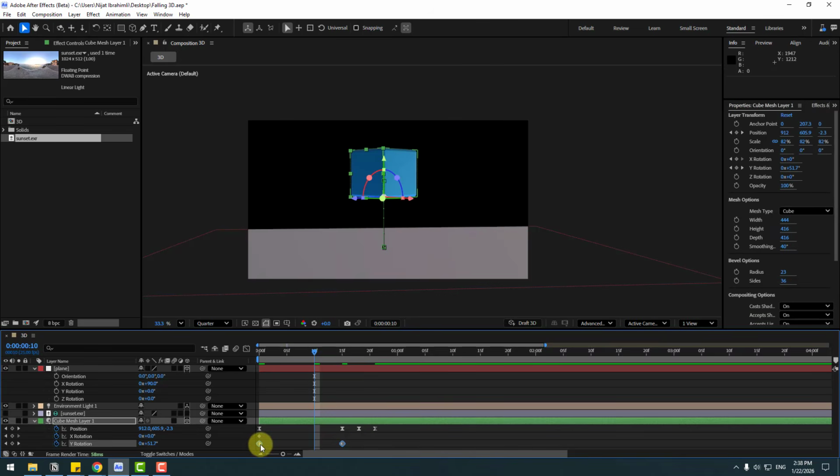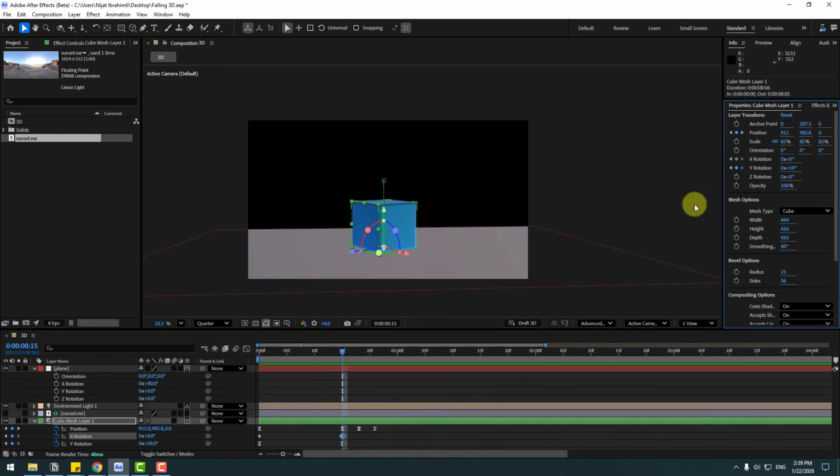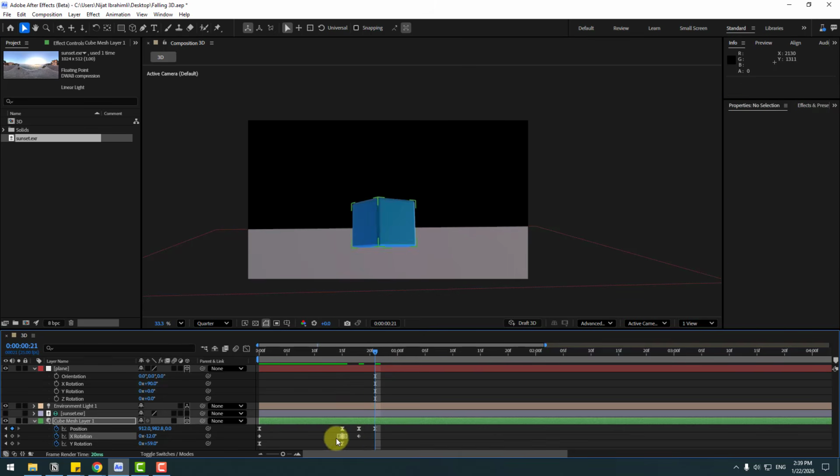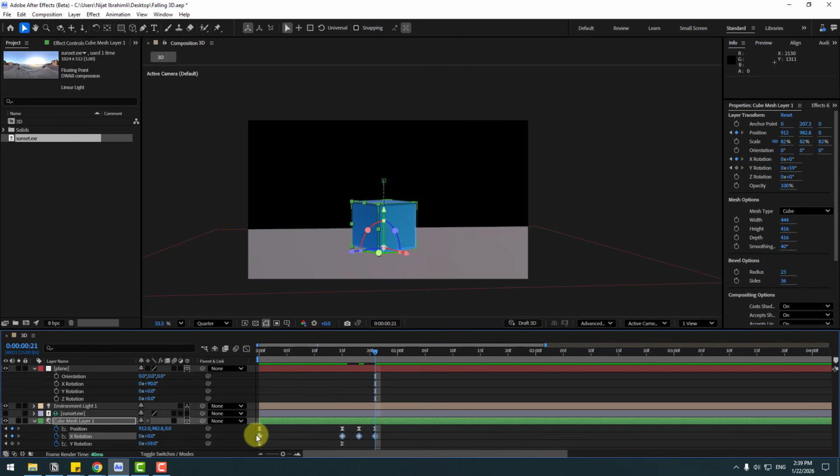And make it keyframes easy. Let's see. Okay, and here let's create X rotation keyframe. Go to middle and change rotation like this. Again, go to last keyframe, select first keyframe, copy paste, and make it keyframes easy. And preview animation. Okay, not bad.